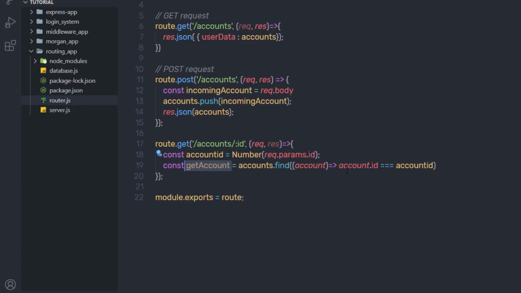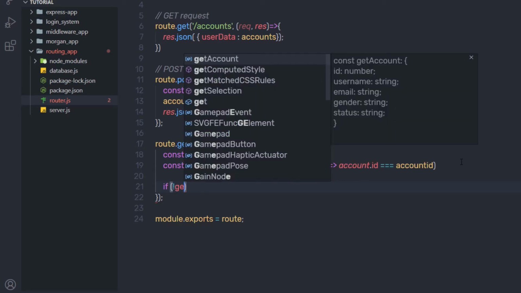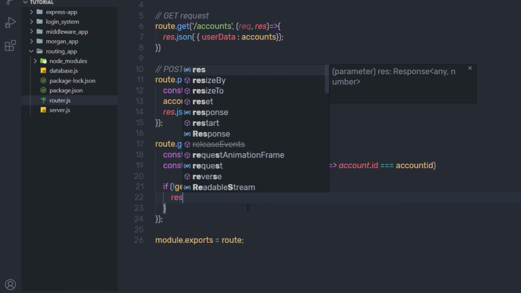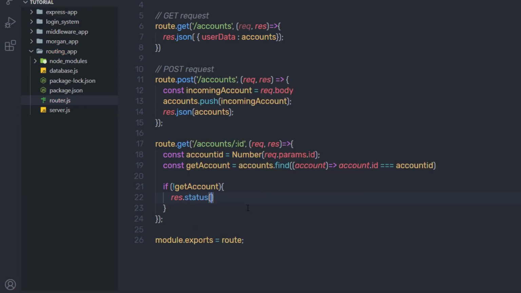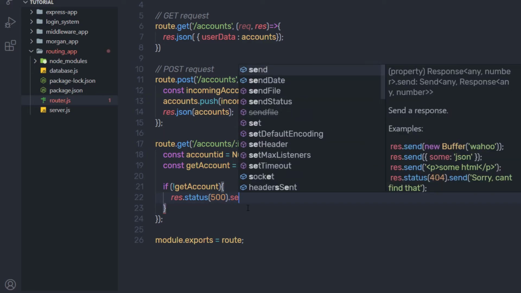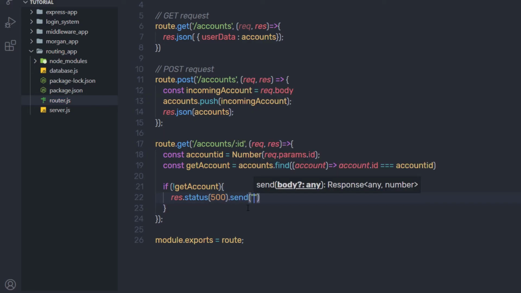So down here, I'm going to say if, in the parentheses, if I don't have that data, I'm going to say response.status. Status is going to be 500, then specify a dot here and call another method. So here I'm going to say send and specify account not found. You can notice here I just used chaining. I use the same object to call two methods at the same time.